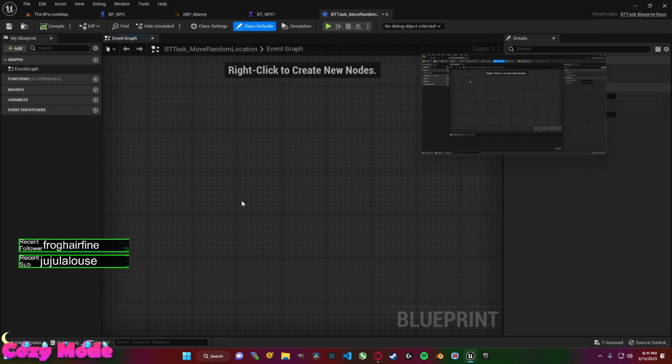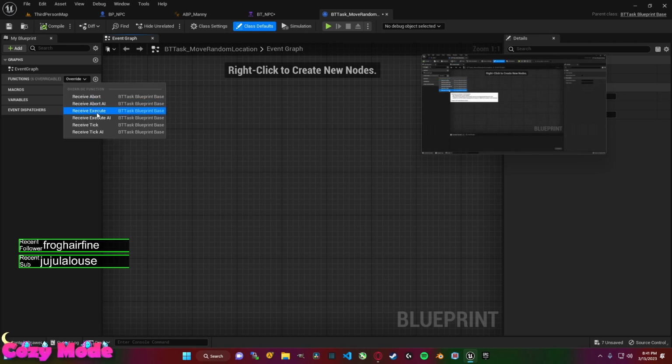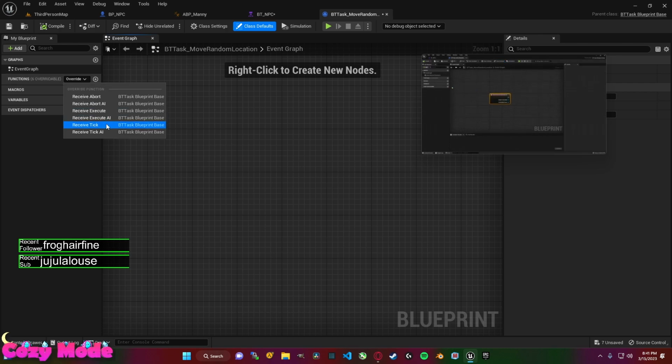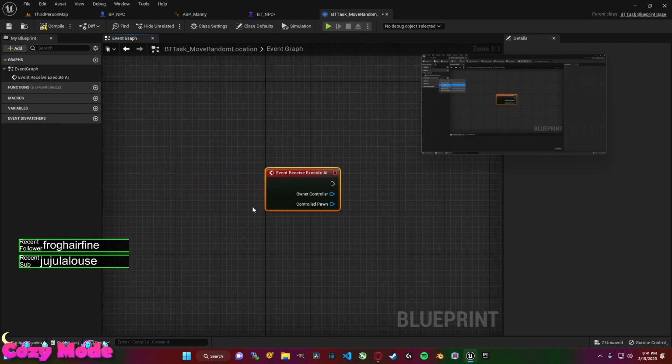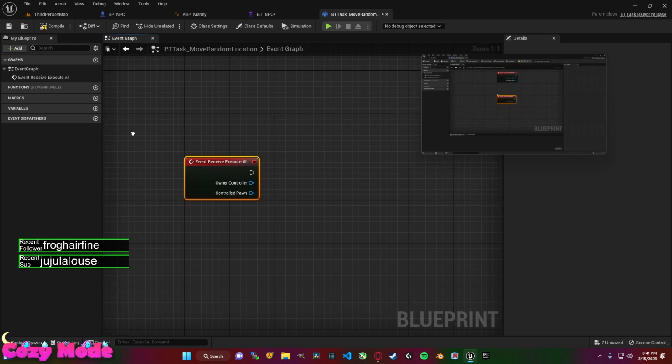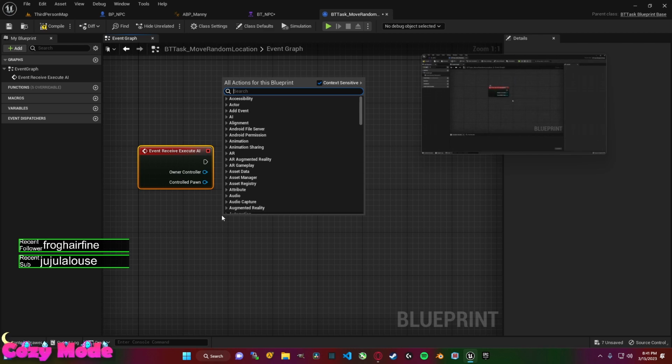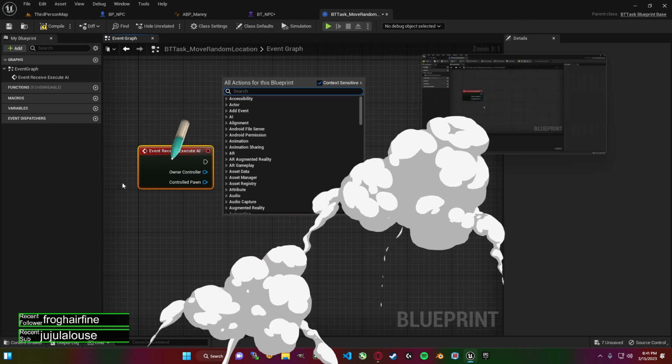So a task consists of a number of functions, and you'll see them over here in the override. You've got abort, execute, and tick. Tick you should probably know about already. Happens on the tick. Execute is basically the begin play of this task node, so it's the first one that gets called when it starts up. And the abort basically is when it's cancelled or aborted in any kind of shape or form. So we're going to choose the execute AI version. The AI version and the other version differ in that with the regular version, you don't get the controller passed through. So a little bit more information comes through in this one. Okay, so we're going to do a random location.